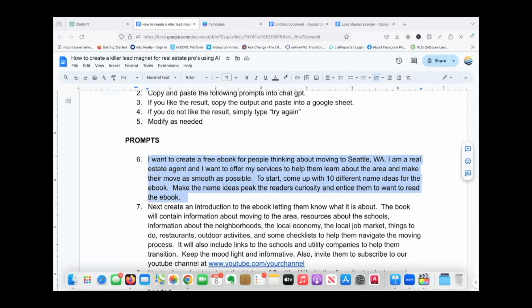I'm a real estate agent, and if you're a real estate investor, then put that in there. Want to offer my services to help them learn about the area and make their move as smooth as possible. To start, come up with 10 different name ideas for the ebook. Make the ideas pique the reader's curiosity and entice them to want to read the book.